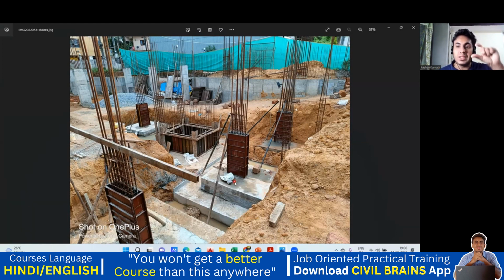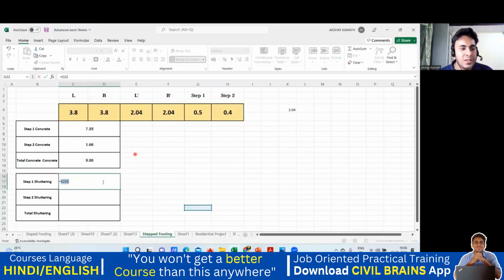So I require the perimeter multiplied by the depth. So step 1 shuttering will be how much? I'll directly take this perimeter. You can use the formula 2 into length plus breadth, or since length and breadth are the same, just multiply by 4, but we'll not do it like this. Since we are creating an Excel sheet, we'll put a proper formula so that I can use it in future also. 2 into length plus breadth, close the bracket, and then multiply by the depth. The depth of step 1 is 0.5. Done. Your shuttering quantity is 7.6.